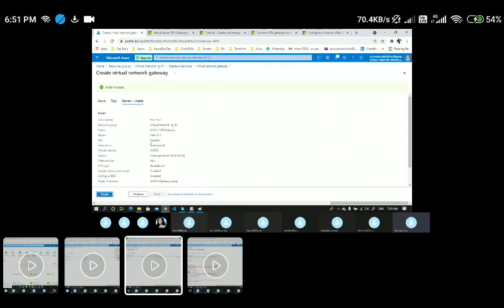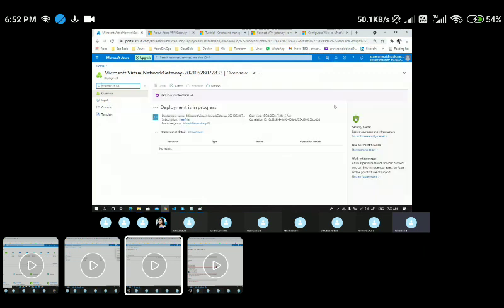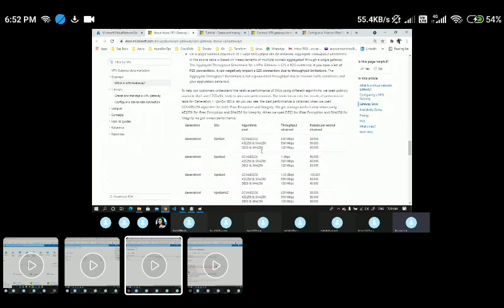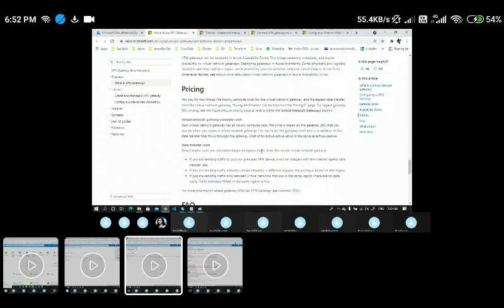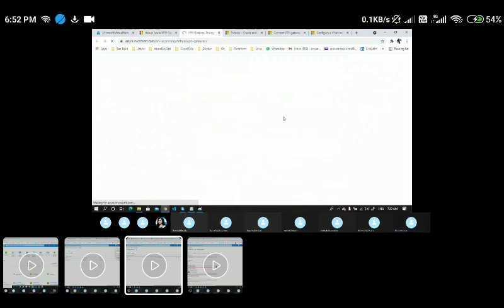Make sure whenever you create VPN gateways, and once you're done with practice, delete them immediately. Otherwise, within 1 or 2 days, your entire credits will collapse, because VPN gateways are expensive, for your information. If you want, I can show you the pricing here, and walk you through the pricing.